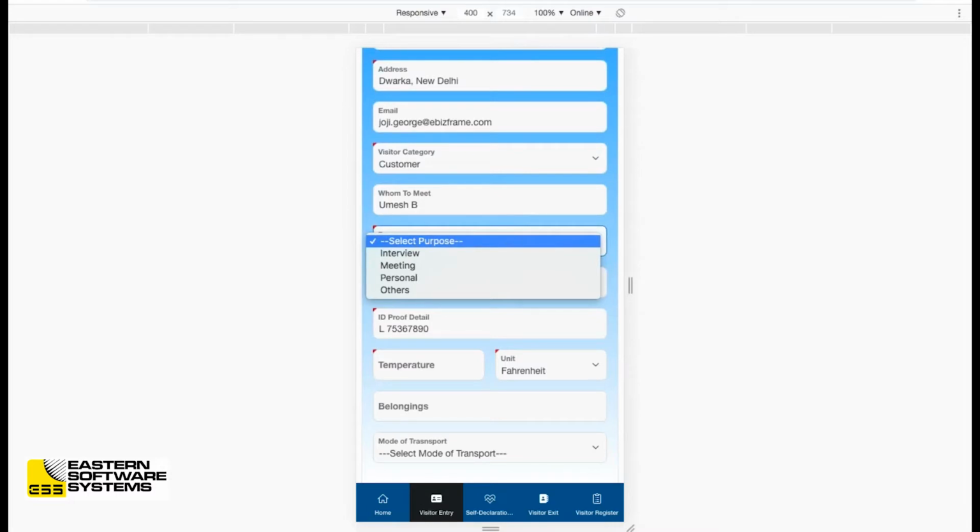His purpose of visit could also change from time to time. So we have a drop down list, and you can select any of these, like whether he's there for an interview, a meeting, for any personal reason, or any other reason. If you want something other than this drop down list, you can very well capture that. So I'm going to just select that he's here to meet Umesh for a meeting.